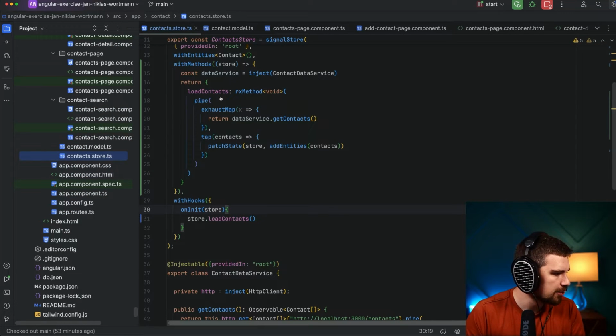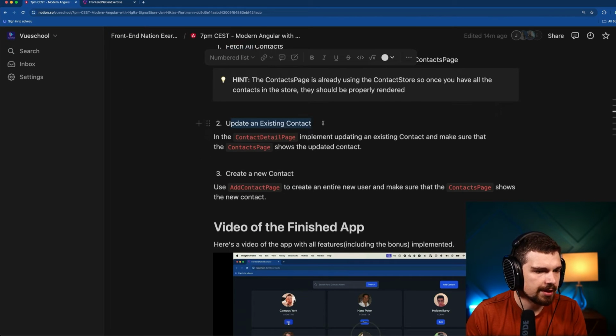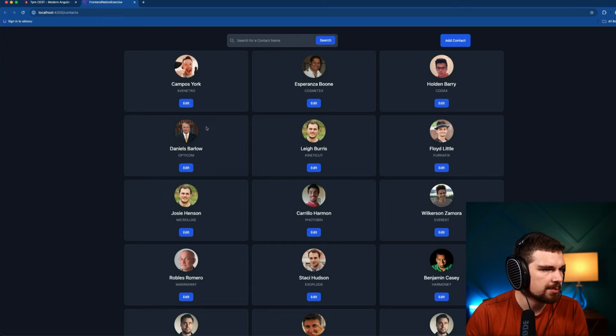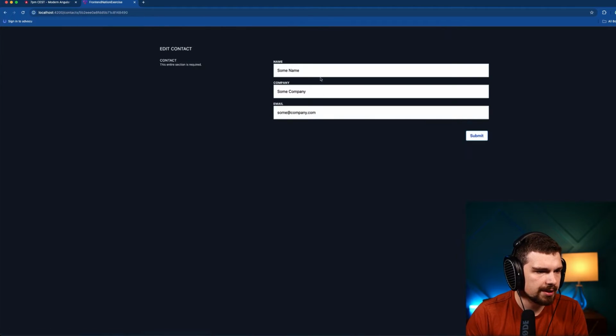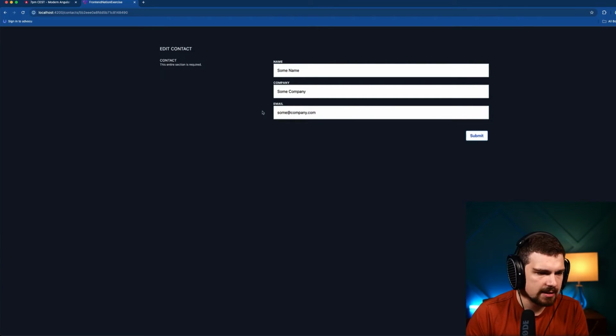For exercise number 2, what we want to do is update an existing contact. So we want to go in the contact detail page and update the contact. So what that means is we want to go in here. We have this edit form. We notice now that this has some dummy data, so we want to change this with the actual name, but then also update this appropriately. So let's look into that.